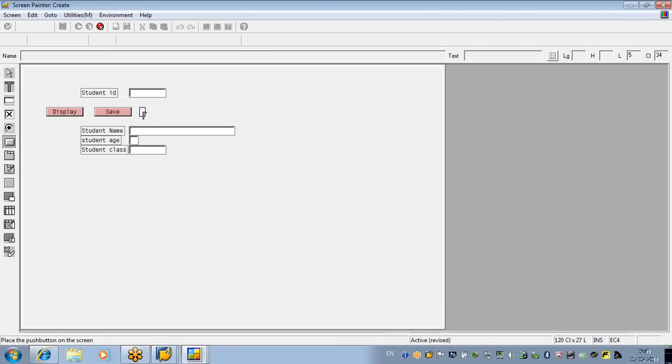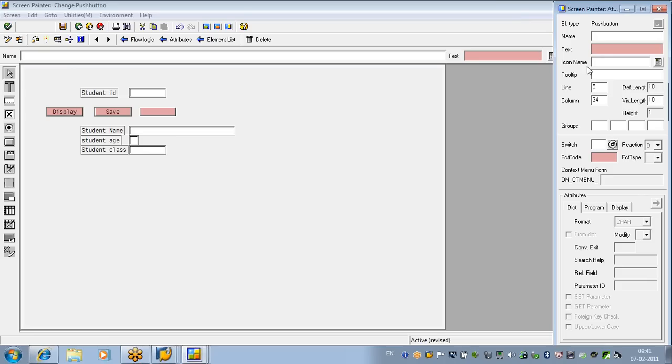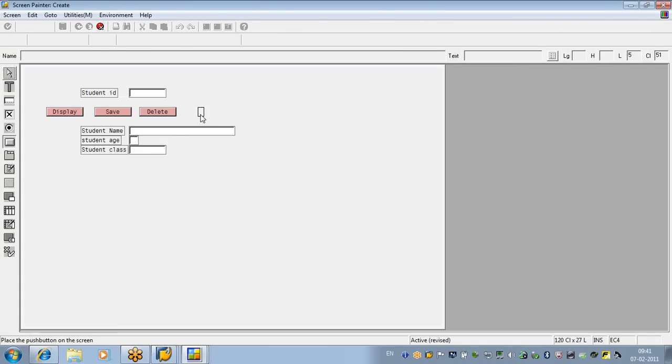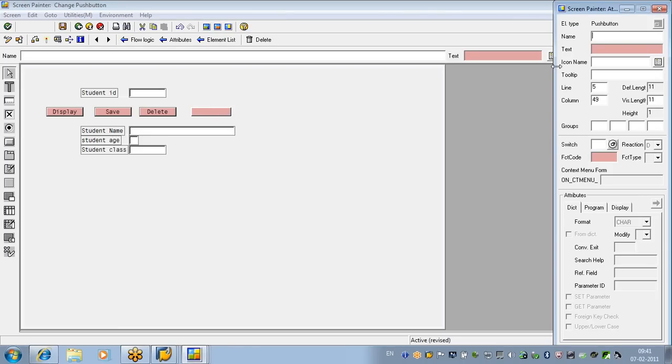Next, I'll put one more button. Reset. Delete. I'll double click, enter the text. What is the button name? I'll put delete. So I'll click this button. I'll put one more button here. This button name I'll make it as clear. So now I want to perform all these 4 functionalities.